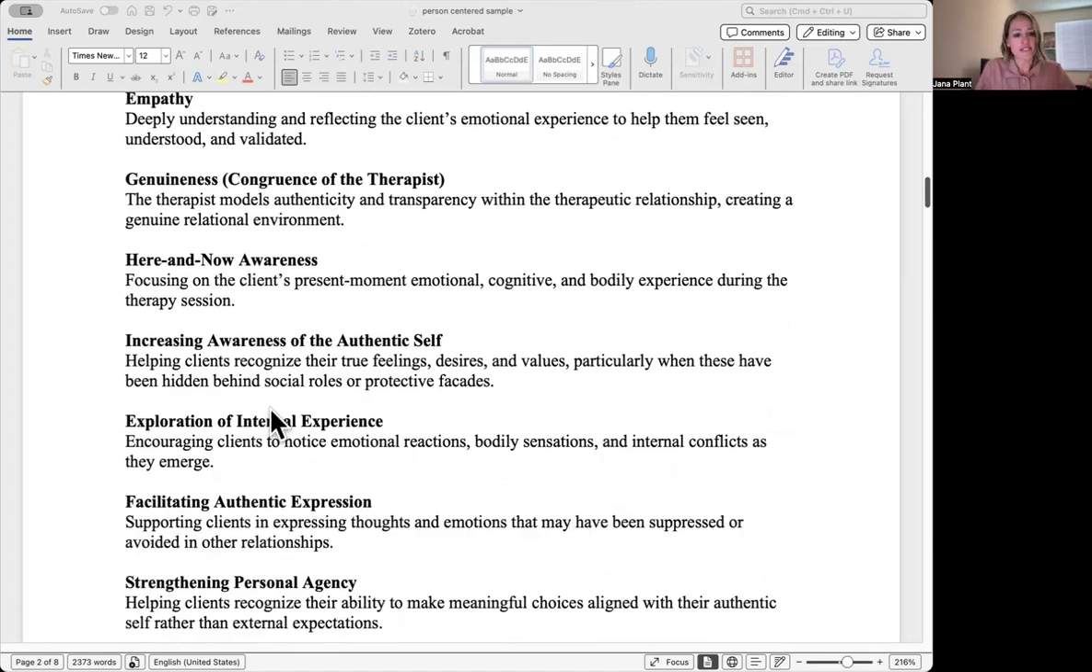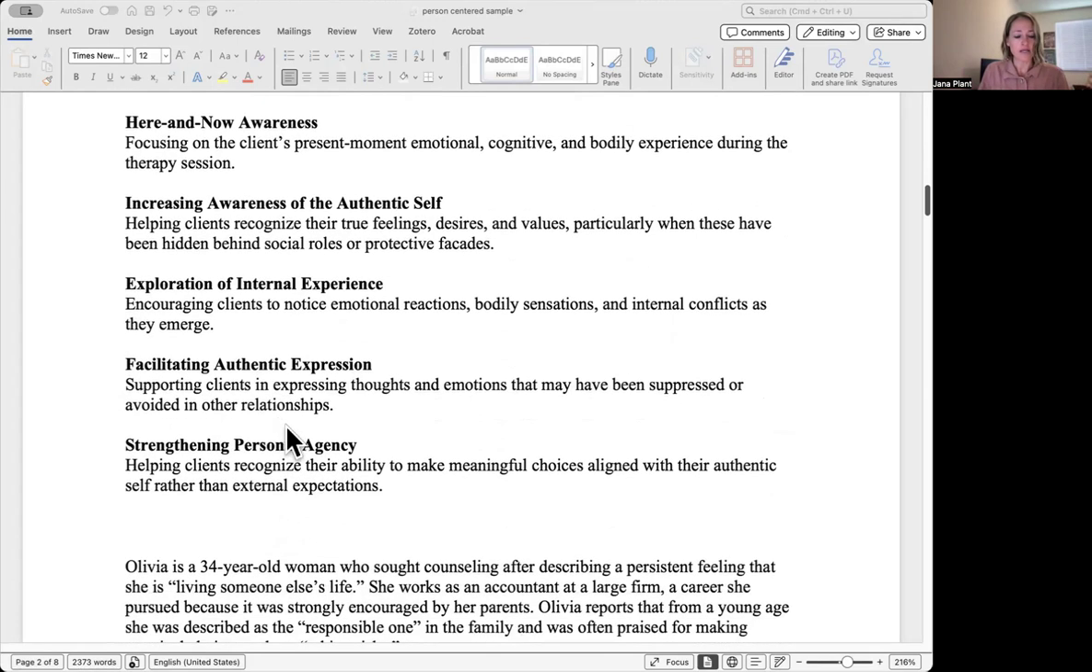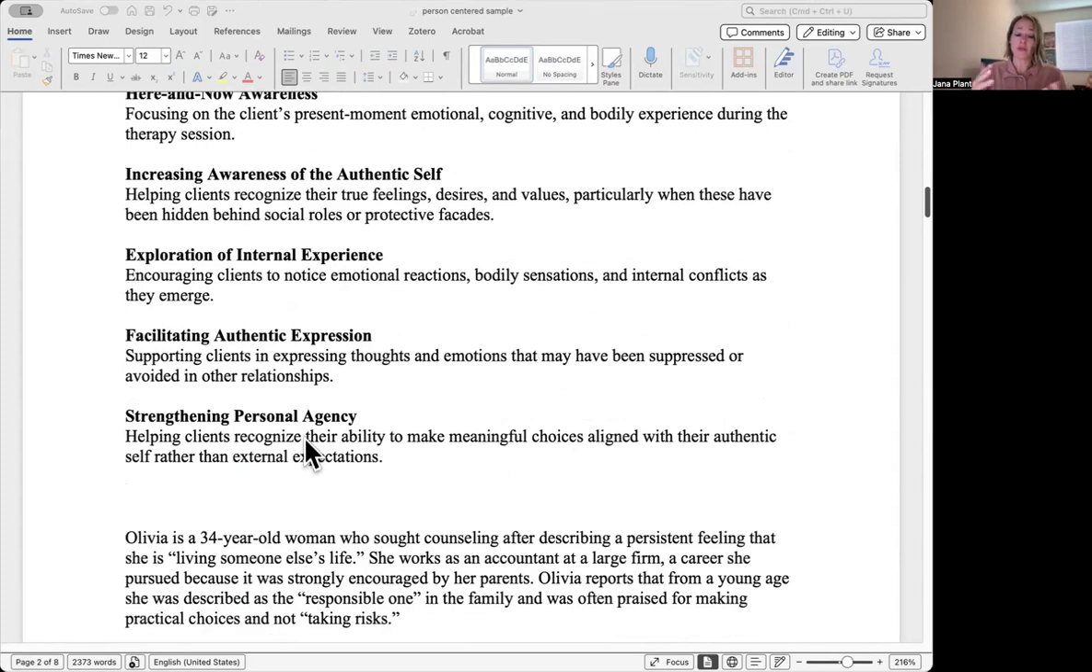Another intervention is increasing awareness of the authentic self. And so this is helping the clients recognize their true feelings, desires, and values. Already talked about the body reactions, body sensations, exploring internal experiences. So noticing if there's any conflict. So if a client's like, yeah, I'm really sad about my sister getting a divorce, but they're not allowing themselves to truly experience it.